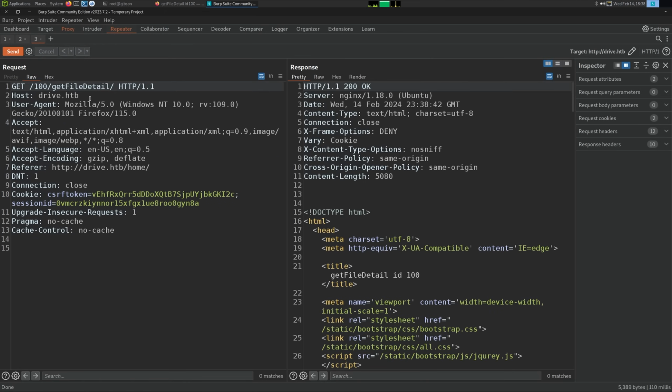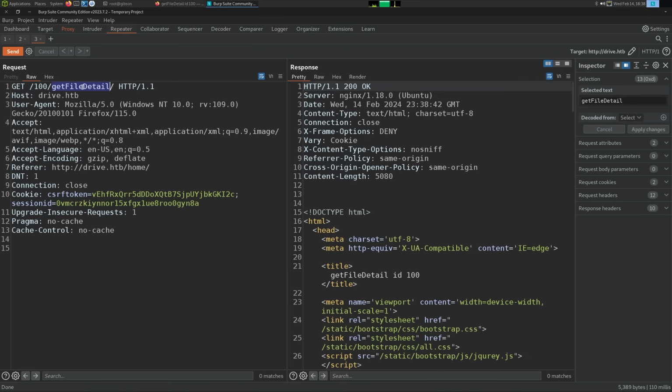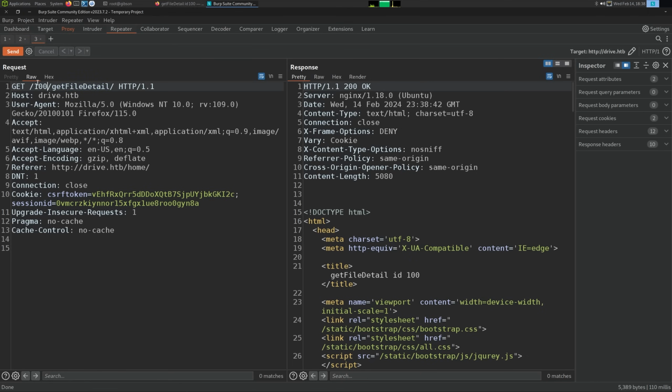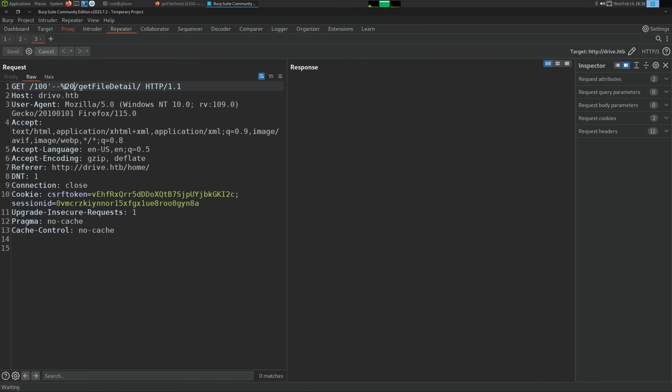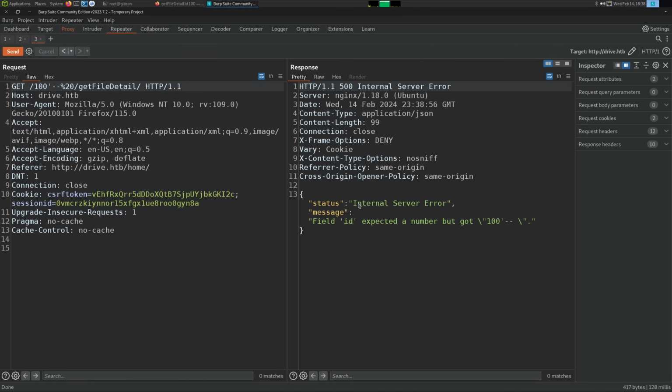So what I'm seeing right now is we have a file ID, and then we have get file detail, right? The very first thing I do is, this is probably going over to a database as the ID. Let's just try a SQL injection. And we get an internal server error. This field ID expected a number, but got this.